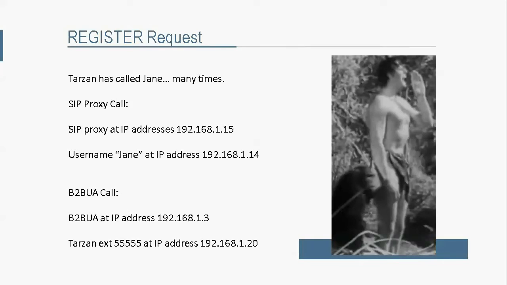For the back-to-back user agent call, the Asterisk NOW PBX is the back-to-back user agent and has the IP address 192.168.1.3. And in this call scenario, Tarzan has the extension 55555 and he is at IP address 192.168.1.20.